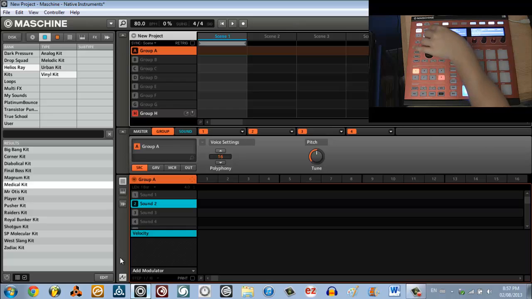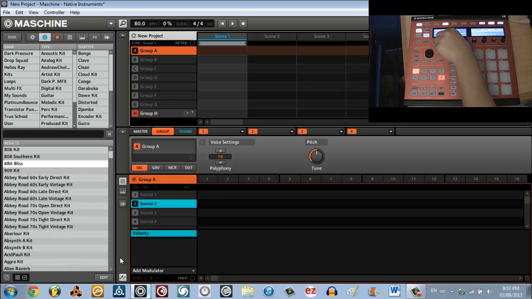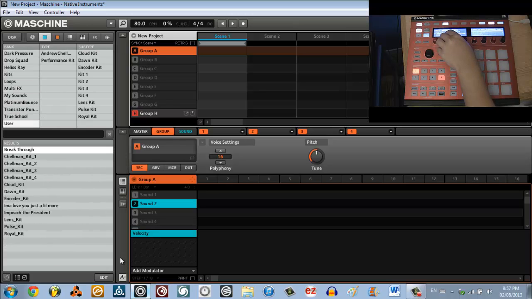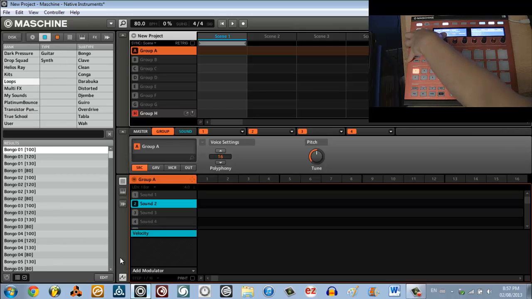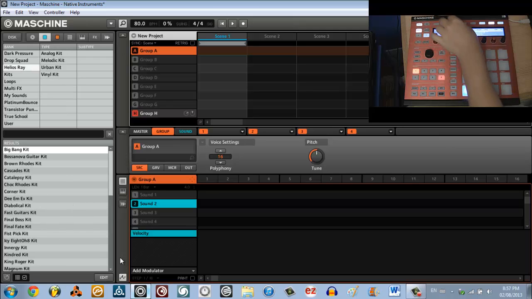And now since you have chosen group, your filter will automatically be set to group, which you want. And now under bank, if you have expansion packs, you can choose one of those as your bank, or you can choose your user sound file or whatever. For the sake of this tutorial, I will use one of the Maschine expansion packs called Helios Ray. I really like this pack. I'm pretty glad I got it.